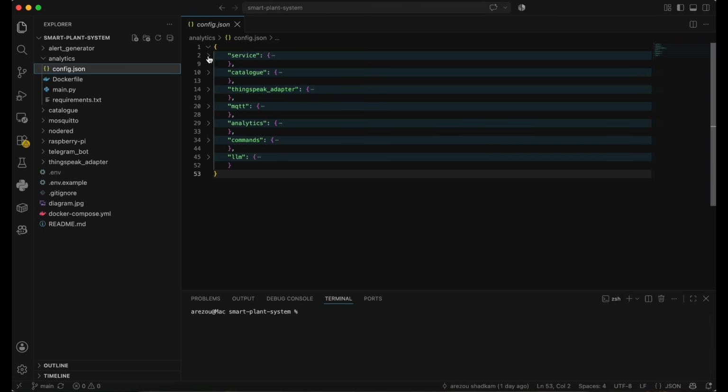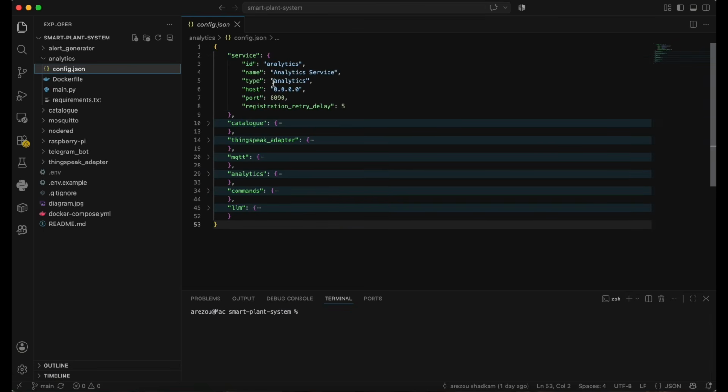At first, we have the service section that specifies the ID, name, type, the host and port. This is the configuration of the analytics service. We dedicated the host and the port. Registration retry delay means if the analytics cannot register with the catalog immediately, it waits for 5 seconds.